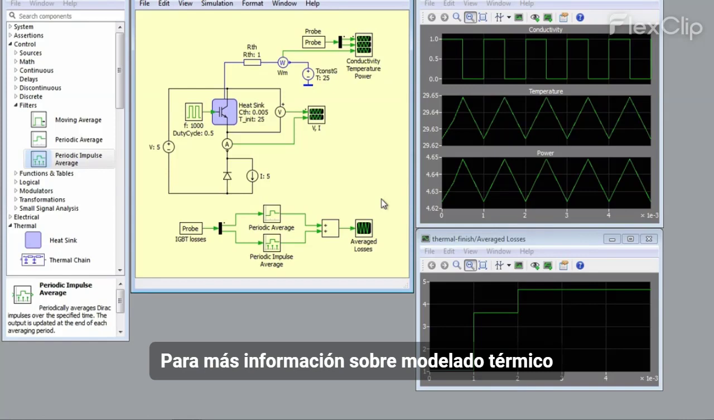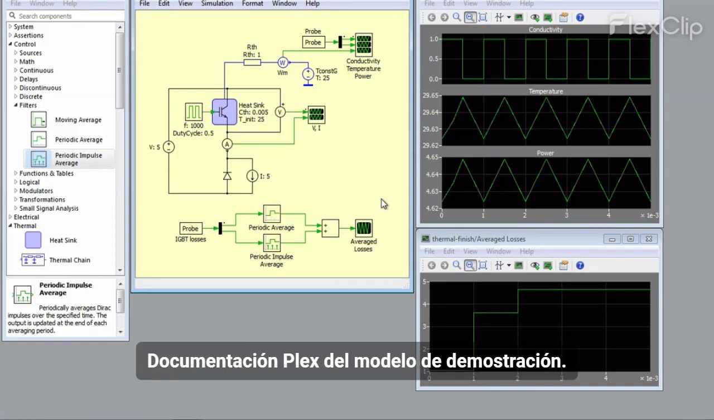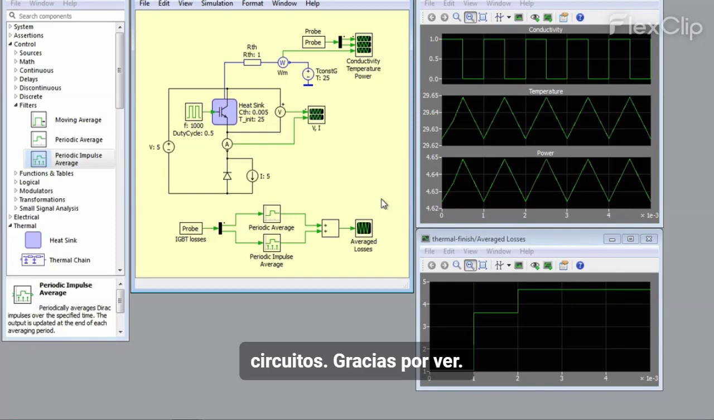For more information on thermal modeling and the PLECS probe, please consult the PLECS documentation or the demo model library, which shows several examples of pre-built thermal loss descriptions and circuits.